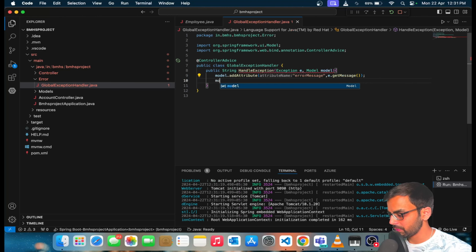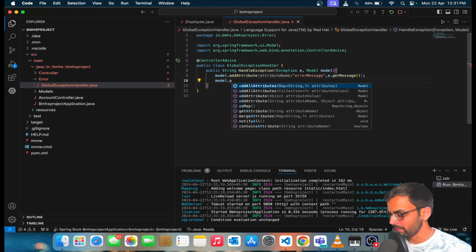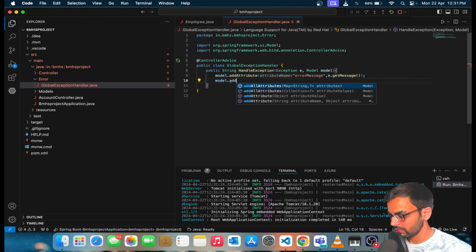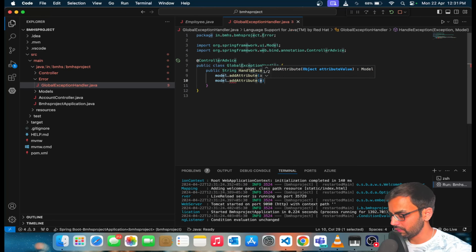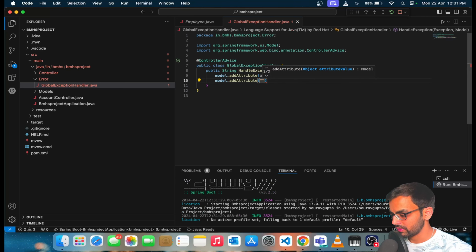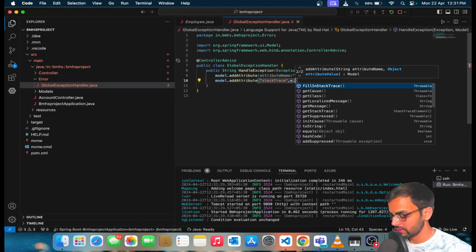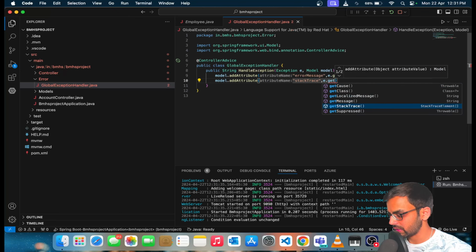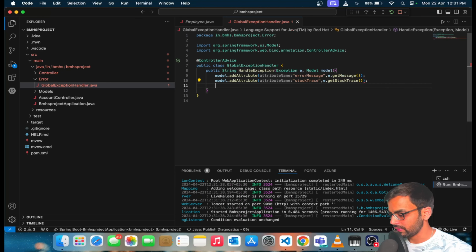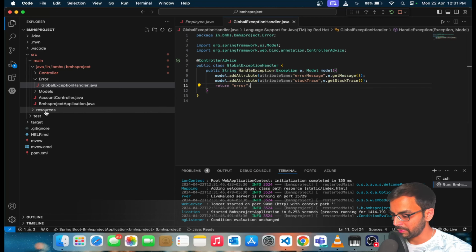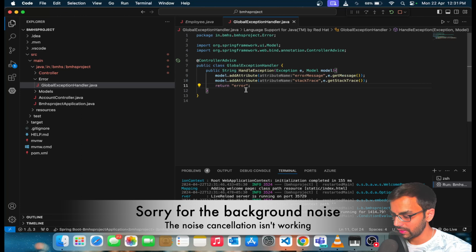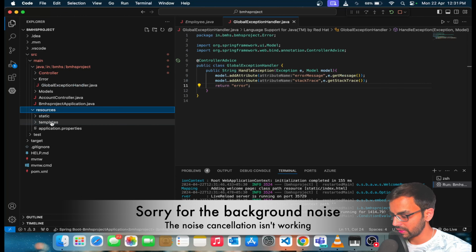And now we'll also be passing the stack trace to the model, and here we'll be naming it stackTrace, and we'll be passing the getStackTrace method here, and we'll be returning a view that is basically error. This error view is temporarily not available in our templates, so we'll be adding it. We'll just quickly go to resources, and here we have the templates folder.